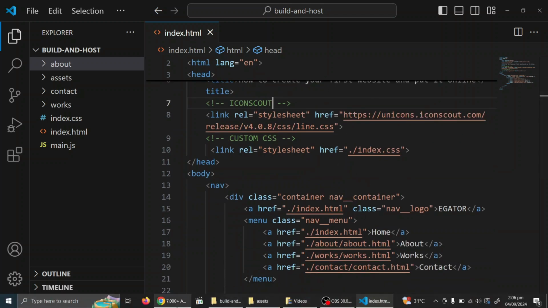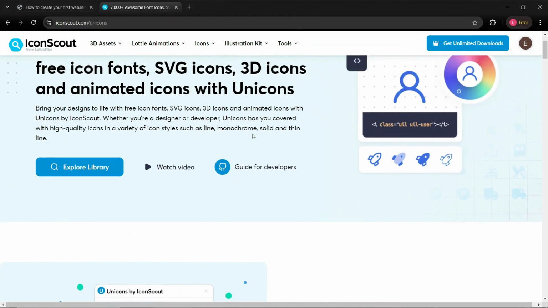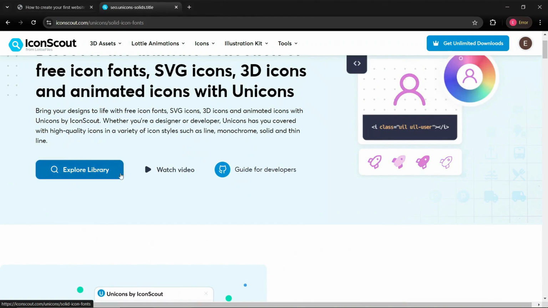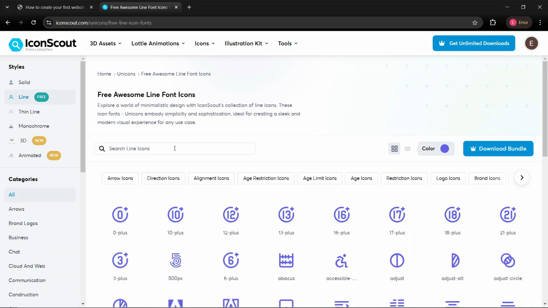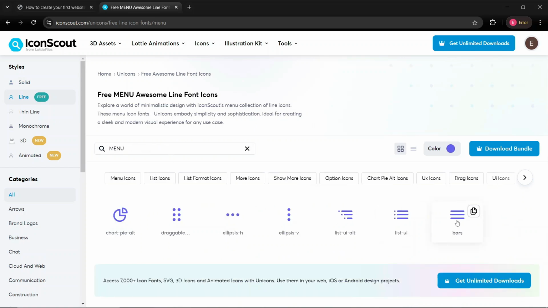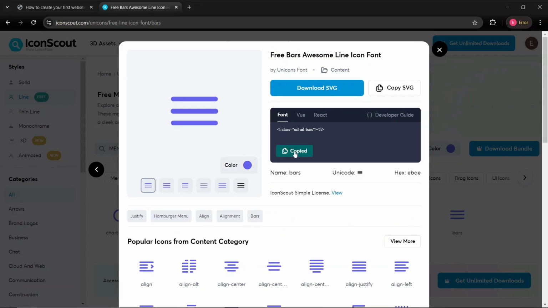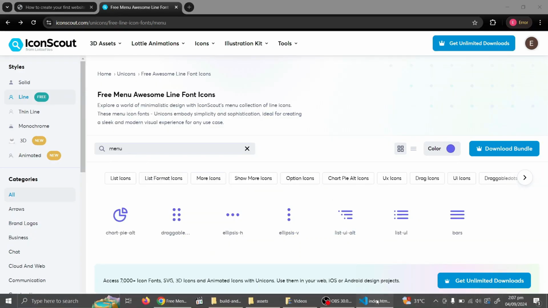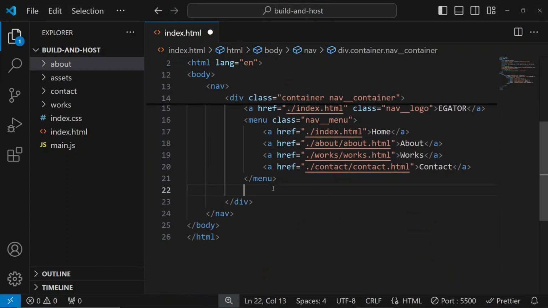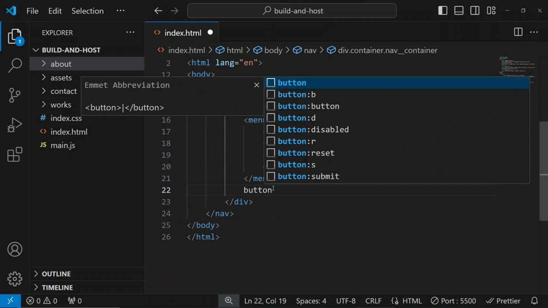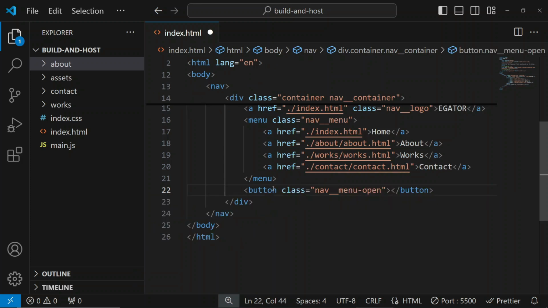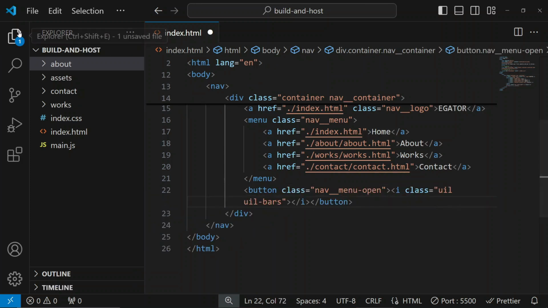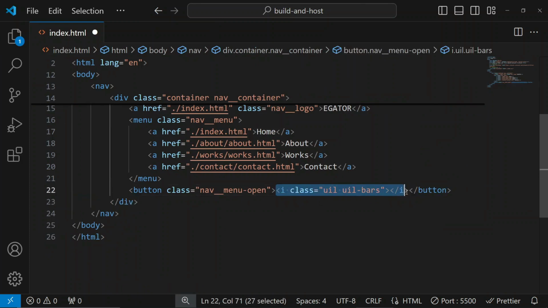Okay, so now let's get back to Iconscout and search the icon that we need. So let's go to Explore Library. I want the free, that is the line. So I'm going to click on line and then search menu. All right, so I need the bars icon that we have here. I'm going to select that, and let's have a button tag here, and I'm going to give that a class of nav__menu-open. Okay, and I'm going to paste the icon that I just copied right here in the button.